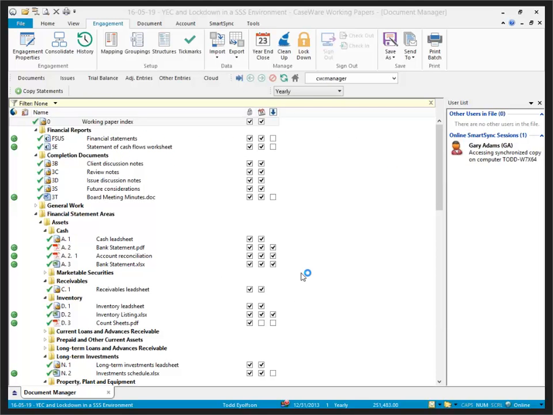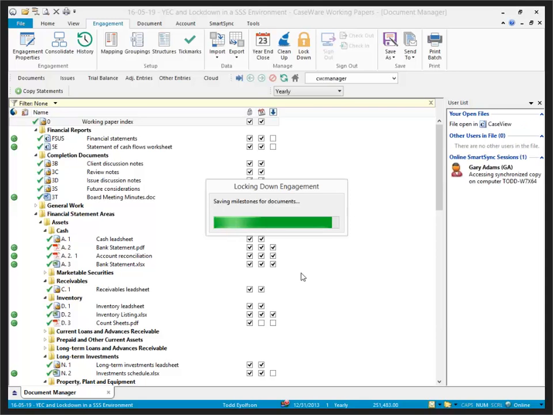Now, lockdown may take a moment to complete as it goes through and locks down all documents that have been marked for lockdown. In my file, I have displayed the lockdown column, as you can see right here, and I'm locking down all the documents in this file.